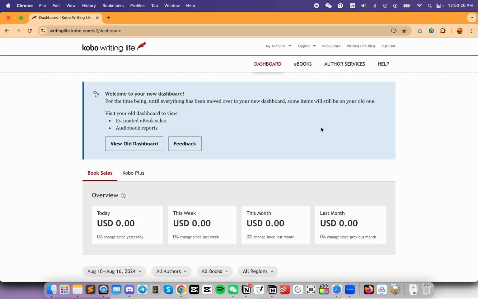In this tutorial, we are going to self-publish an eBook on Kobo. This tutorial assumes that you already have an account. If you don't, check out the resources in the description. Once you are on the dashboard page, click on eBooks.